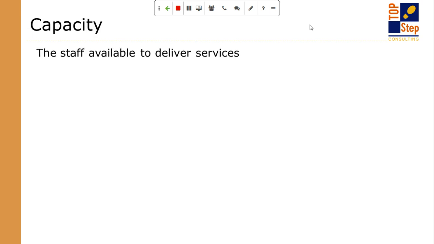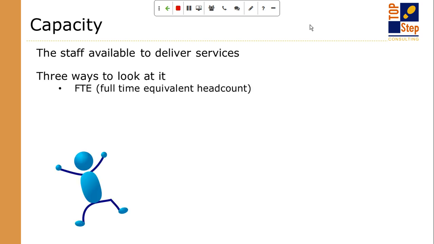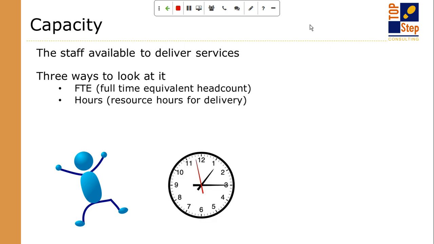To me, capacity means the staff that you have available to deliver services. So that's Jody's definition. And the way that I think of capacity is in actually 3 different measures. The first measure is just by head count, full-time head count. So if you have 2 part-time people, that's 1 person or 1 FTE. So usually the number of head count that you have, the full-time equivalent head count, is a good measure of capacity.